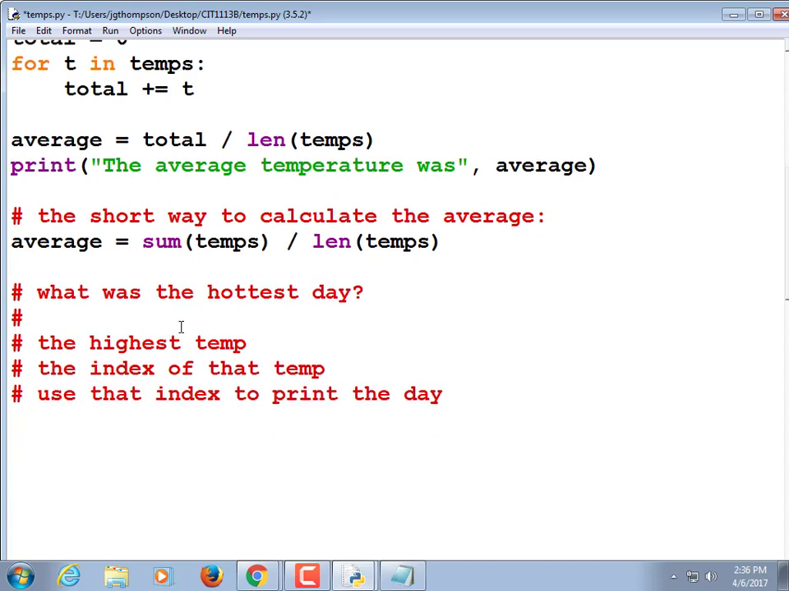We talked about a function that'll get the largest value in a list. What was it called? Max. Yeah. So I'm going to make a variable called highest is equal to the max of the temps. But now we need to find out where that is in the list. It might be at the beginning of the list. It might be at the end of the list. We don't really know. But we want to be able to print out which day it was.